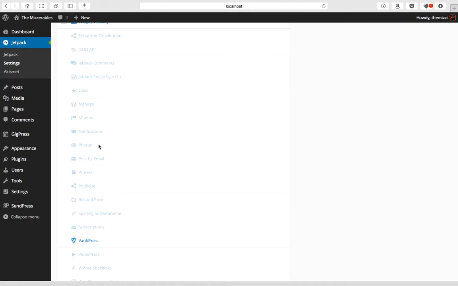One of them is Photon. You'll be able to check this off. You don't have to use this. This is by no means a requirement. But what Photon does is anytime somebody visits your site and an image needs to be loaded, it gets passed to WordPress's own servers, and they cache the image. Images tend to take a while to load, and if your web server is not super fast, there's a good chance that WordPress's servers will be faster than yours. So this allows you to use their server as an intermediary for photos.